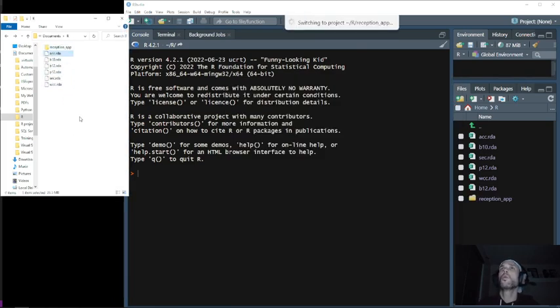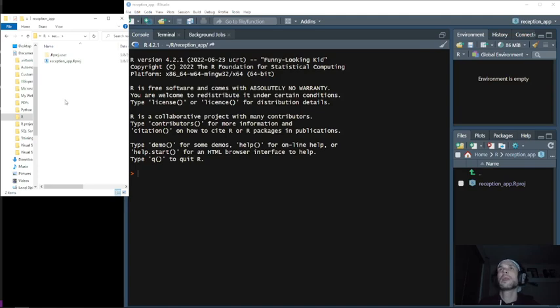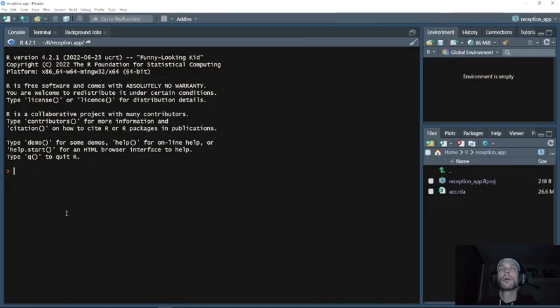I'm going to take one of the RDA files and put it in the reception app folder that I just created within RStudio, so we can use some test data as we piece this together.